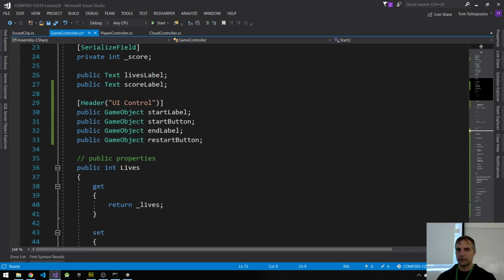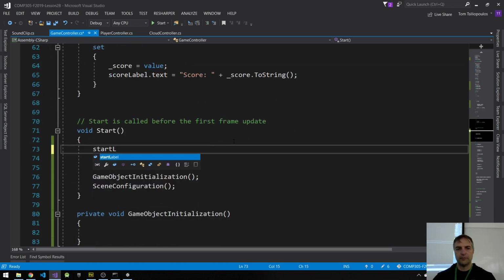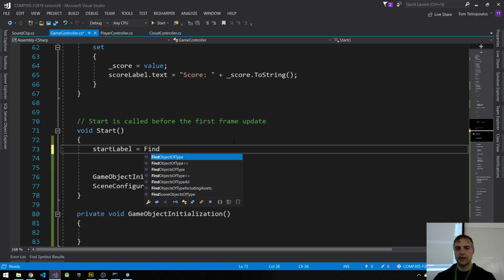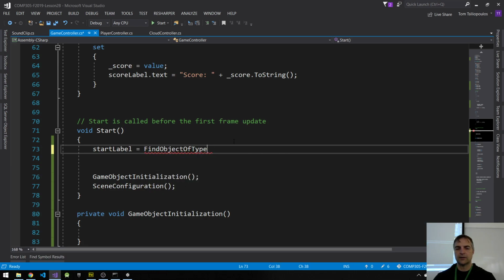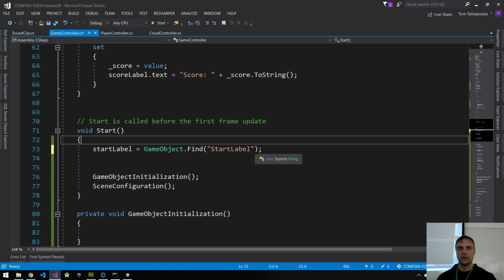All of these are good. Okay? So how do we control these ones? So start label, start button, end label, and restart button, we can do those. So again, start label, right? What we want to do is find, and in brackets, just the Find itself, and the name of the object we wish to find, which is start label. That's what I want, okay? And it's going to be GameObject.Find. Okay, so notice that doesn't give us an error at all, right?